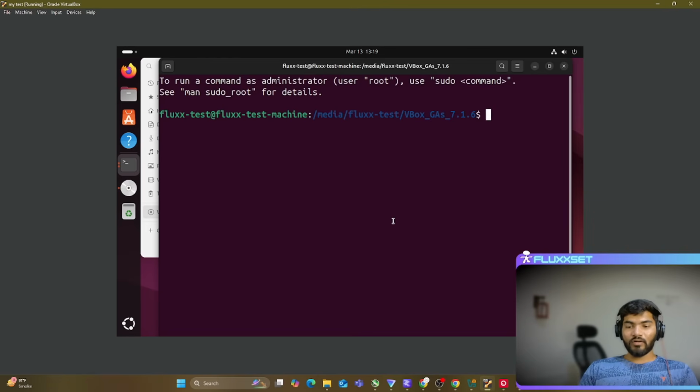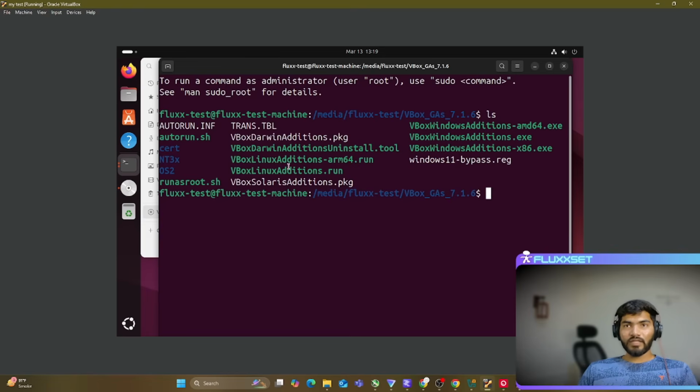Now this is our terminal. If I do ls right here, can you see I see one file, the VirtualBox Linux additions .run file. So I need to do sudo sh and paste that particular command right here. But before that we need to update, so I'll say sudo apt update, and then I will say sudo apt upgrade, so that we will not face any issue.